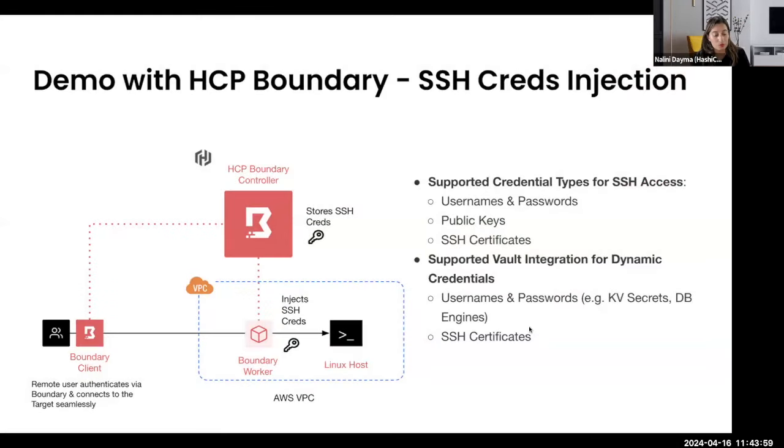Before I show you the demo, let me take a quick note on what the different types of credentials are that are supported for SSH access. Boundary supports things like username and password, public keys, and SSH certificates for SSH access. And if you are integrating it with Vault, then Vault can generate dynamic credentials such as usernames and passwords using KV secrets, or it can use its database engine for dynamic credentials for databases, and also SSH certificates.